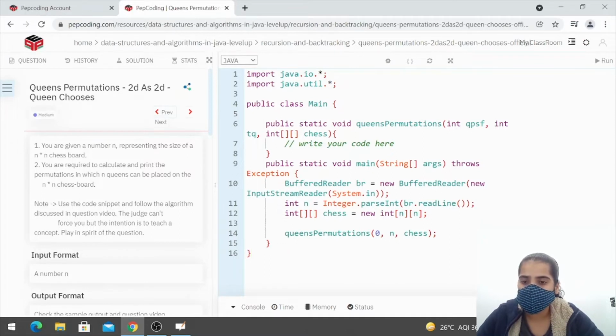You are given a number n representing the size of n cross n chessboard. So we have been given one number n that represents the size of our chessboard, which is n cross n. If n's value is 4, the size of the chessboard will be 4 into 4, right? Now coming to the second line, you are required to calculate and print the permutations in which n queens can be placed on n into n chessboard. So we have to find all the permutations by which we can place our queens on a chessboard of size 4 into 4, that means n into n. And keep one thing in your mind, all the queens are distinct, right?